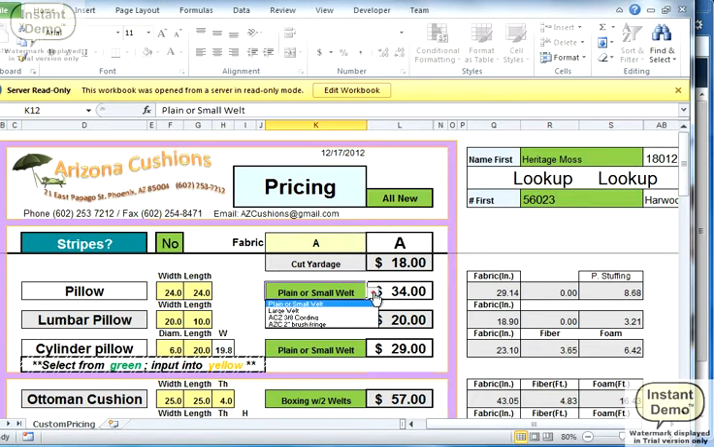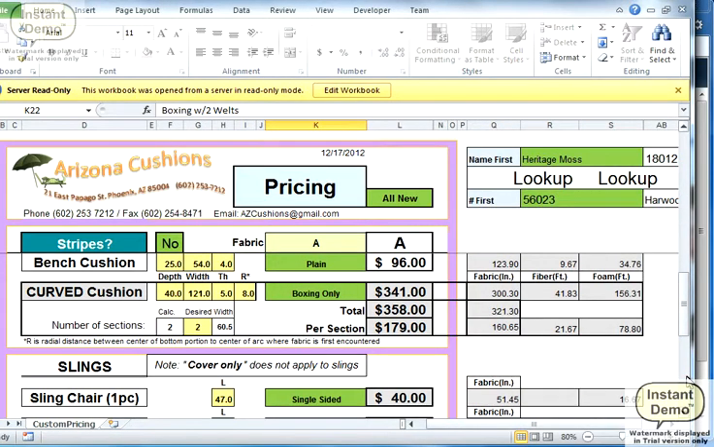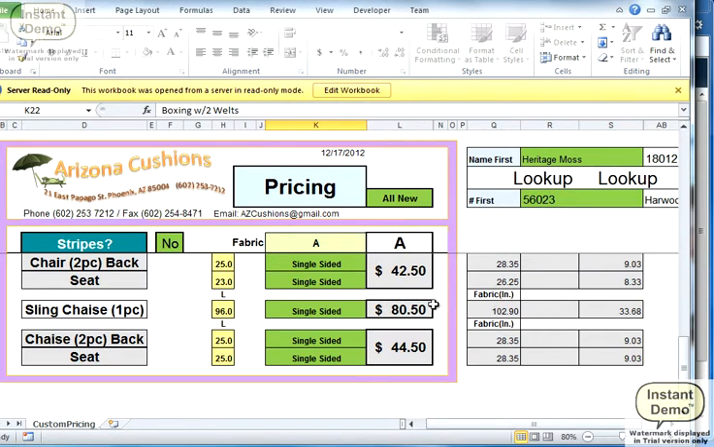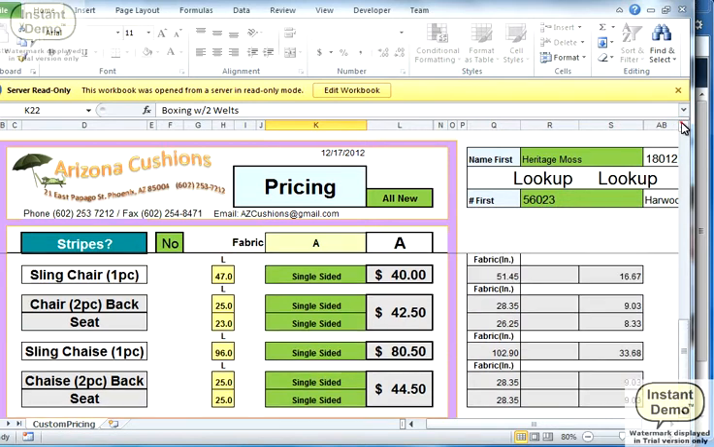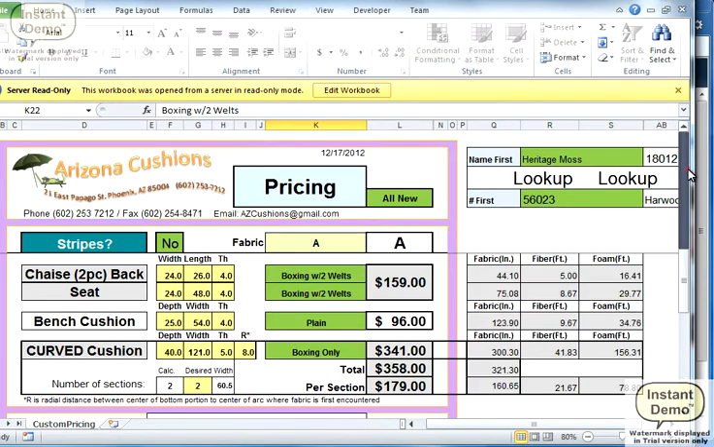Here for instance you will get those four options, and you can play with it as you go, because depending on the type of pillow or cushion you will get different options, of course. Down here you can see that we have sling pricing as well, and the sling pricing you only have length to input, because the width is basically the same. You get charged for the same thing regardless.